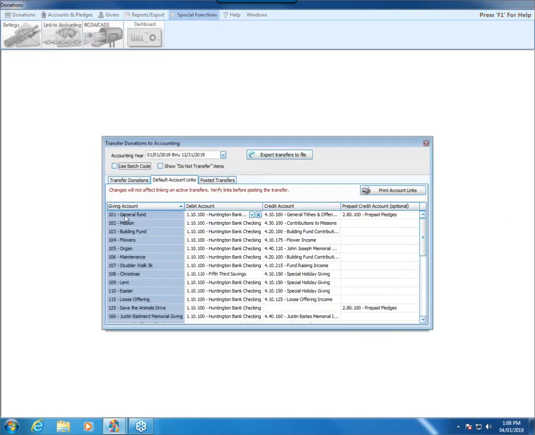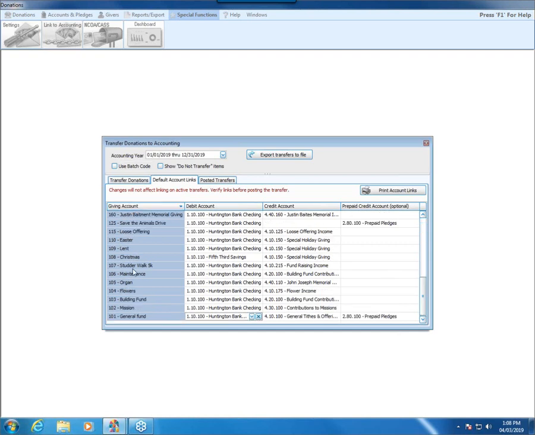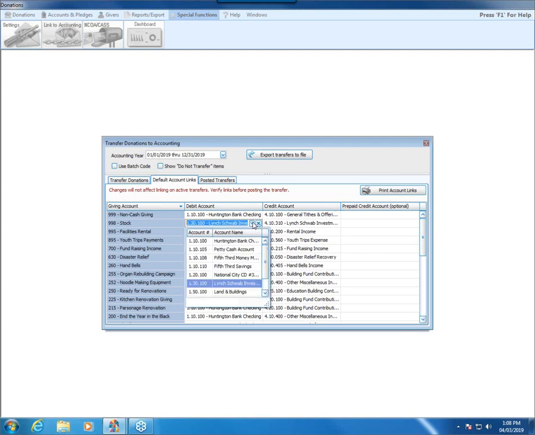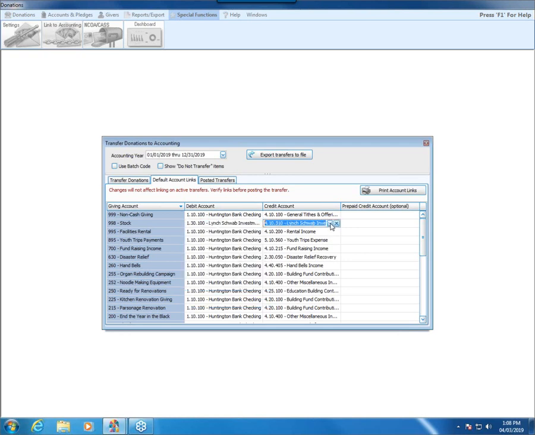Click over here to alphabetize it, and, oh, nope, it's doing it by number. Let's see. And here we go, right up near the top, I have my stock gift. Second from the top, if we look, we can see the debit account or my asset. It's going to my Lynch Schwab investment asset. And then I have set up an income account in accounting for my Lynch Schwab investment income.